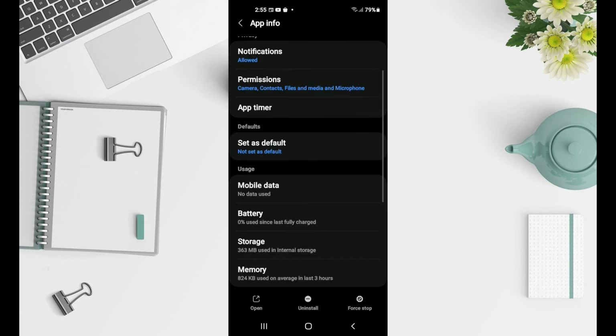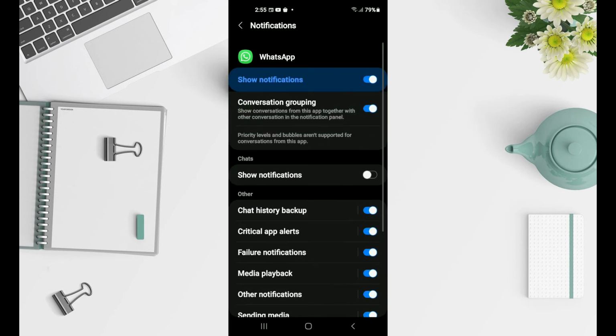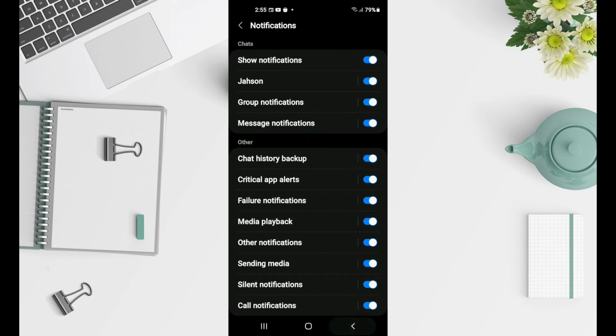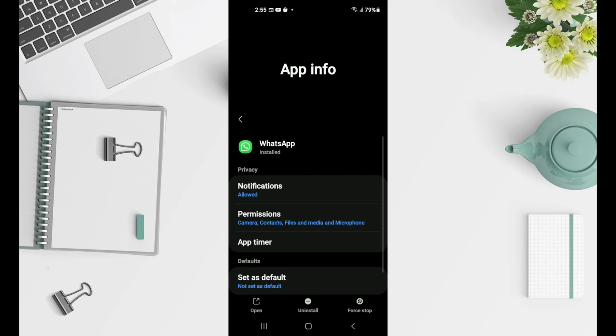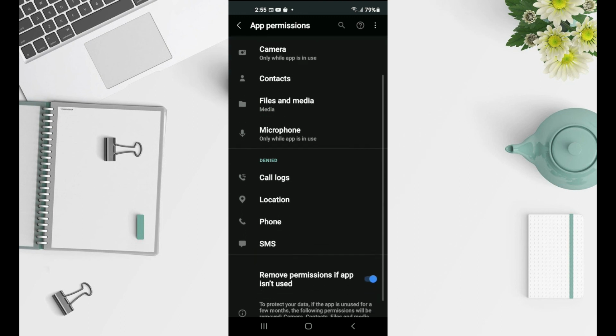After you have done that, you're going to close out of it and you're going to select Notifications and you want to ensure that Show Notifications is turned on. After you have turned on Show Notifications, you're going to tap on Permissions and you want to ensure that WhatsApp has permissions.